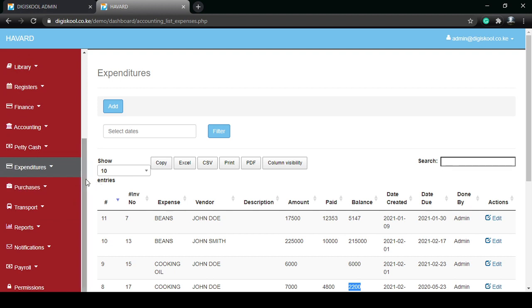Next we're going to look at how to record the expenses for those suppliers who do not have invoices.